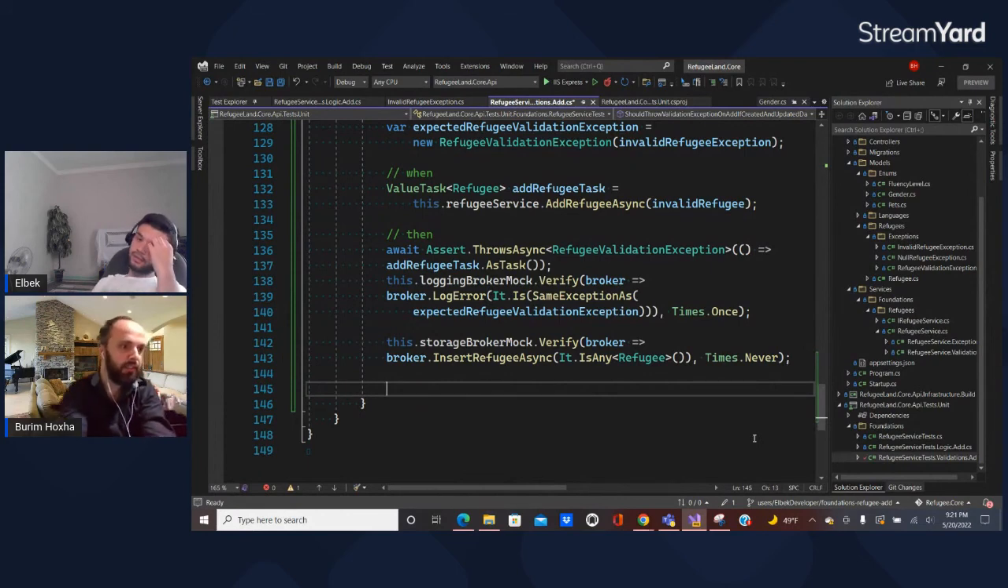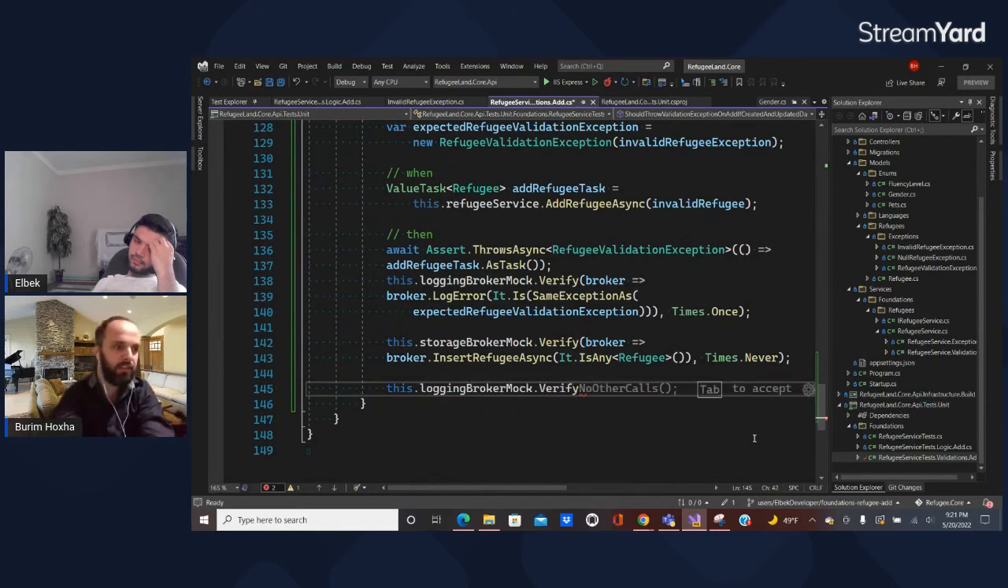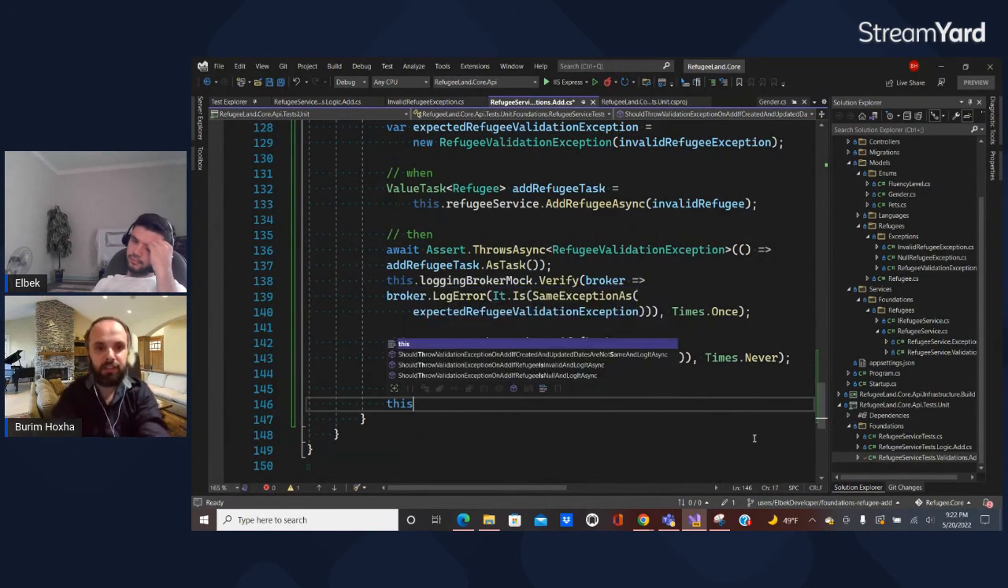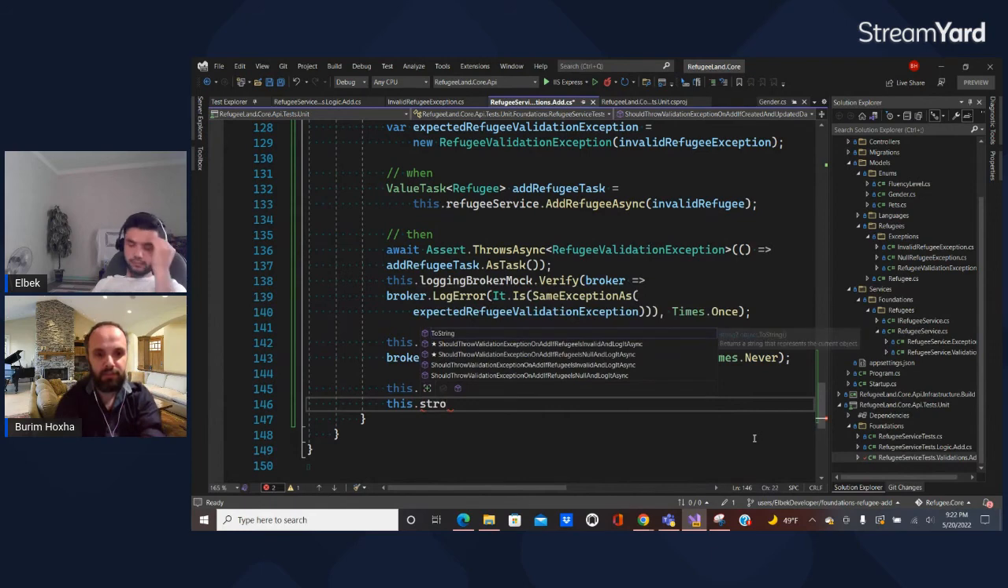You start with the logging broker. This dot logging broker mock dot verify no other calls. Then I do this dot storage.